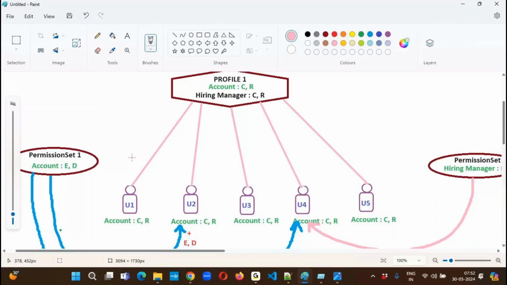Upon creating a user, profile is mandatory or optional? Mandatory. Upon creating a user, permission set is mandatory or optional? Optional. Okay, permission set is optional here. So whenever we are creating a user record, profile is mandatory, but the permission sets are not mandatory here. Permission sets we can assign later also.